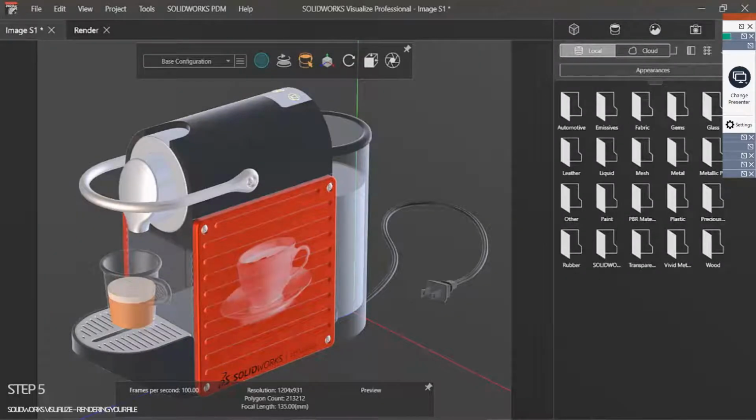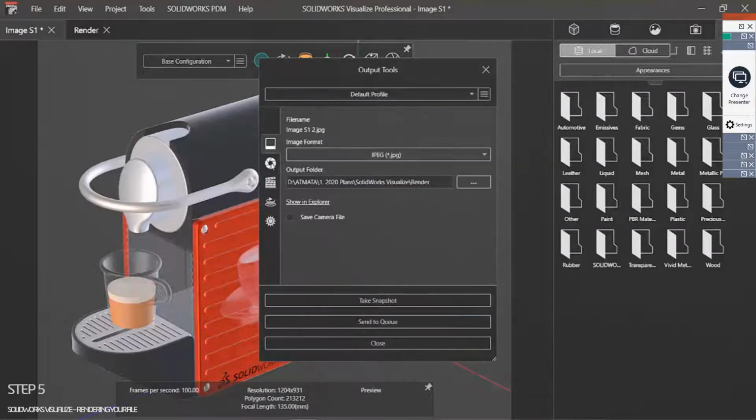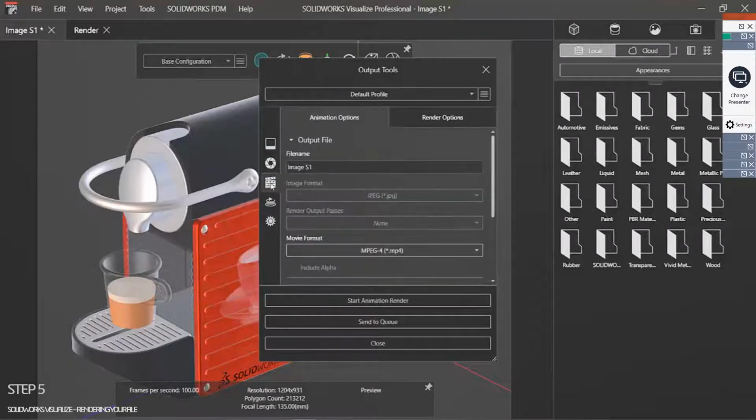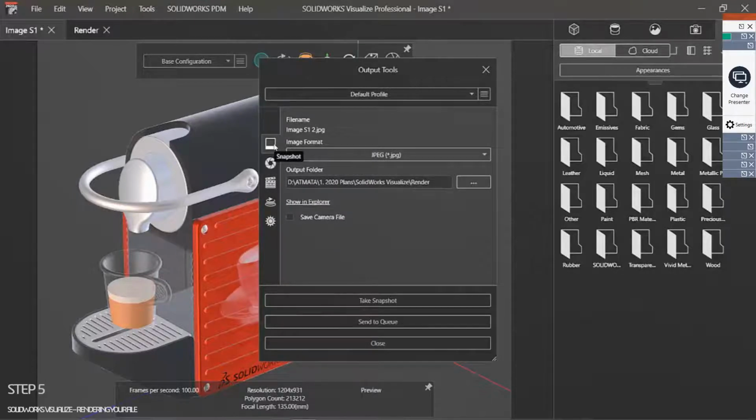So let's see this in action. Here I'm going to render my image. I have my output tools, and with my output tools, I have various options. I have a screenshot, I can create images and animations. Here, this is the animation tab. You can see here I have the snapshot.